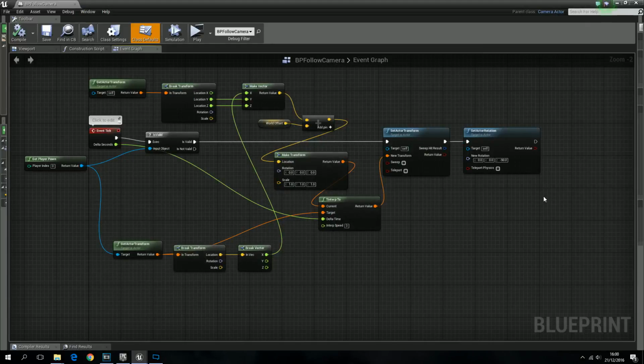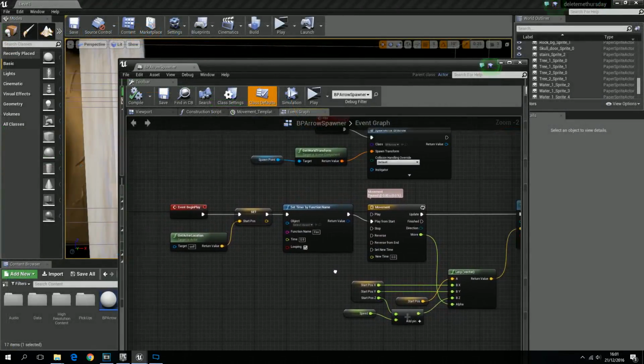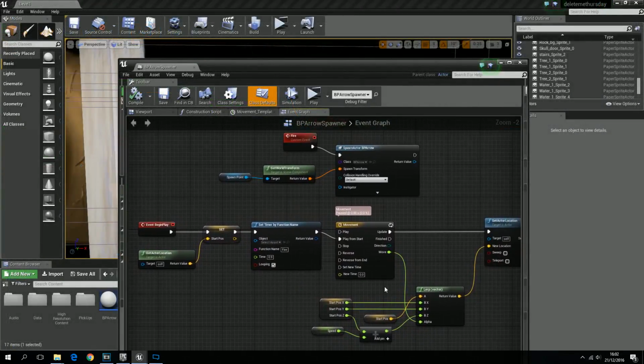I also created this follow camera so that it will actually have to catch up with the player, so that when you jump up and down the camera doesn't directly follow the player. There is an inbuilt function in Unreal, but there were problems that I was having with it where you would jump into the wall. As well as these, one thing that I did make is an arrow spawner, and it shoots left and right.